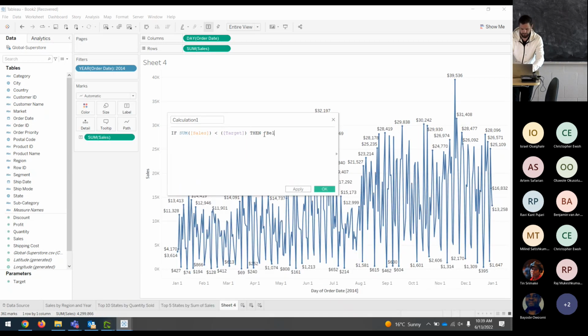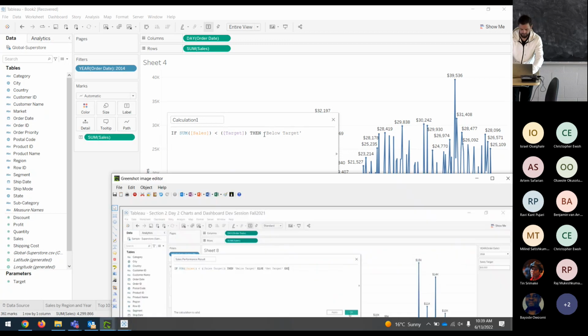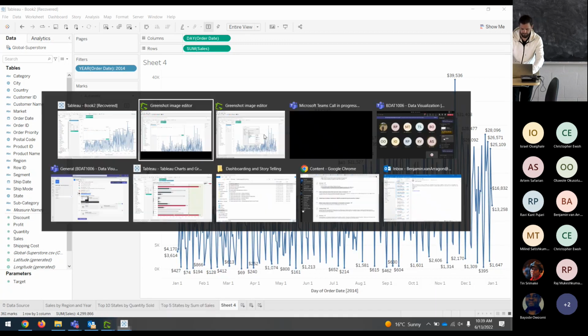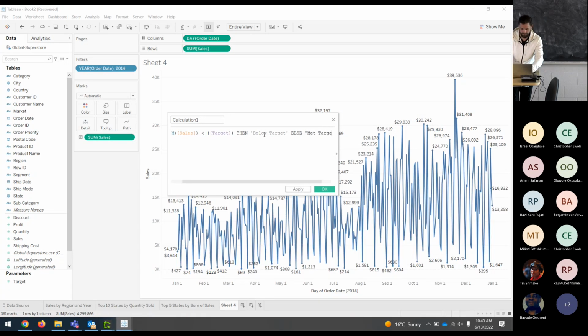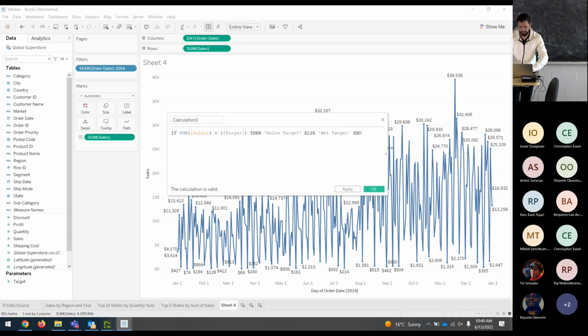then, and now we can apply a label. We're going to say below target, else, and then we can apply a different label, met target, and end. So I'll just make this a little bit bigger for you. Basically, if the sum of our sales, so that's the same measure that we've put on the y-axis, is less than the target, then we're going to apply a label called below target to it. And else just means anything other than that, so it could be matching or above 30,000 and above, then we're going to apply the label met target to it.